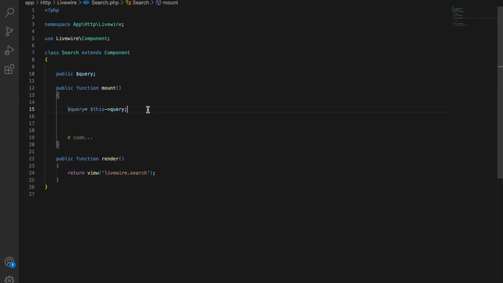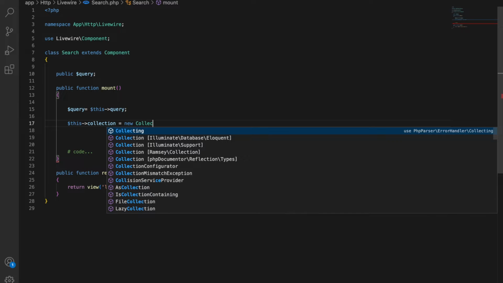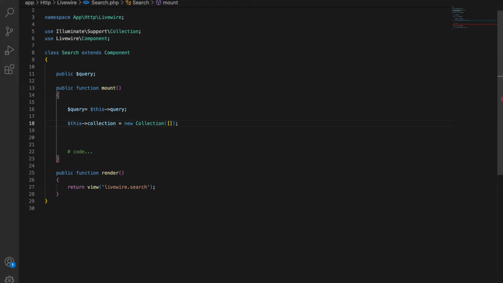Now we can try to get all the posts related to this category. So here we're going to first start by declaring a collection. Type this: collection is equal to new collection. This is going to be Illuminate Support Collection. And just put a semicolon at the end.